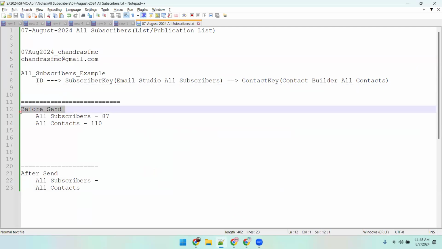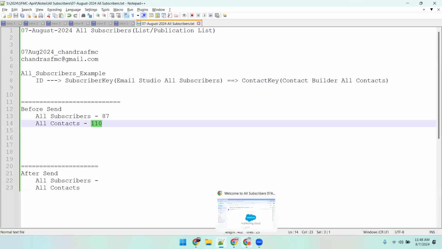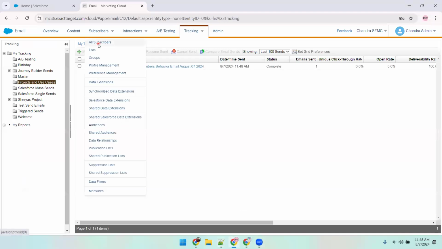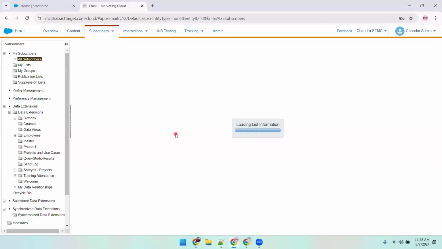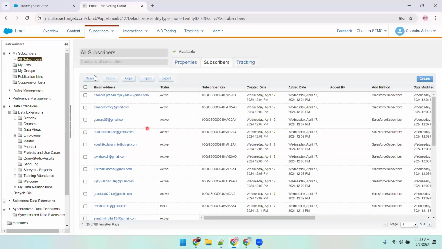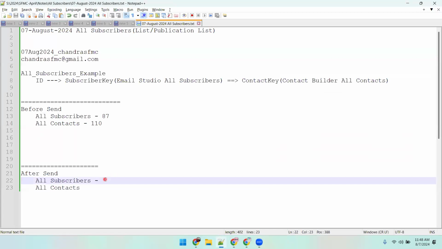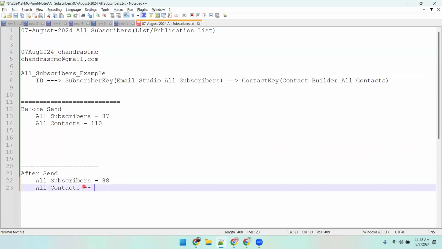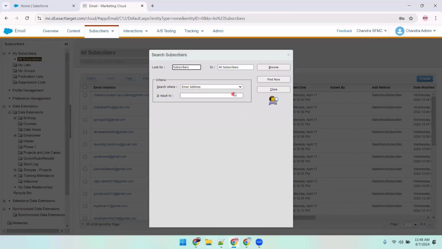Now, before send, this is my count in all subscribers. This is my count in all contacts. After send, it should have increased because this contact key or ID is saved in all subscribers. Now you can see 88. This is good, exactly one increase. Perfect. Now I'm expecting this to be 111. So before we move on, let me search the subscriber key, and it should be present now.